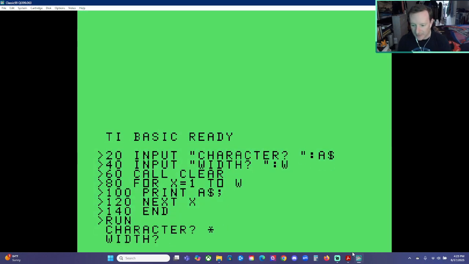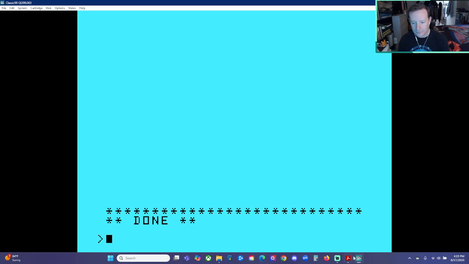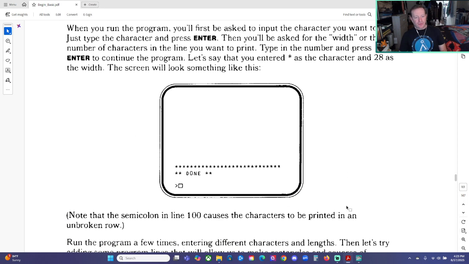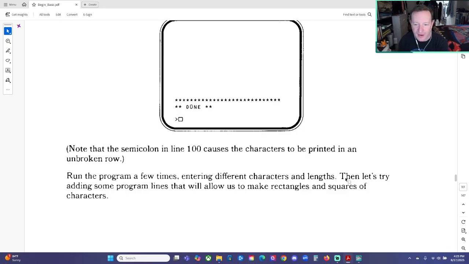Asterisk. And what did it say? 28 is the width. 28. Okay. The screen will look something like this. Note that the semicolon in line 100 causes the characters to be printed in an unbroken row. Run the program a few times, entering different characters and lengths. Then let's try adding some program lines that will allow us to make rectangles and squares of characters.